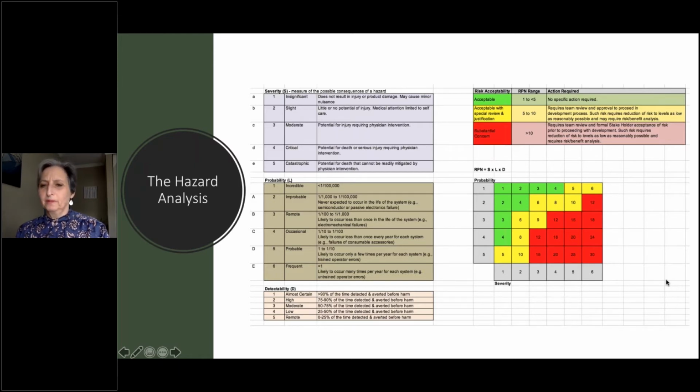Again, this is based off of some standards. 14971 is an ISO standard that people are required to use in the medical device space. And you can tell by the chart in this slide that you have the green, yellow, and red. Green is obviously you're clear to go, it's acceptable. Yellow, you probably should address, might be acceptable. And of course, red, where this could actually cause death or serious injury and needs to be addressed.